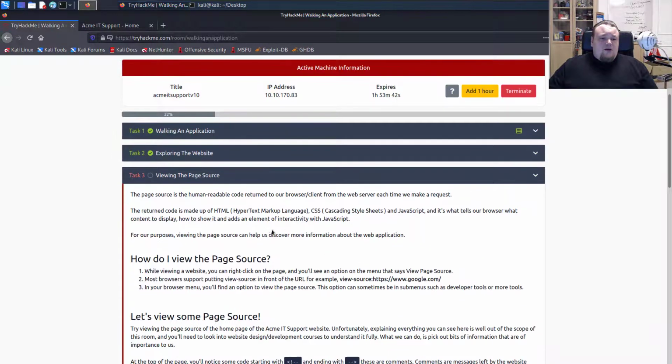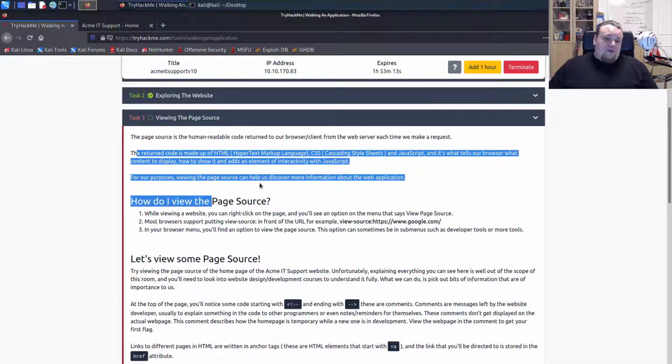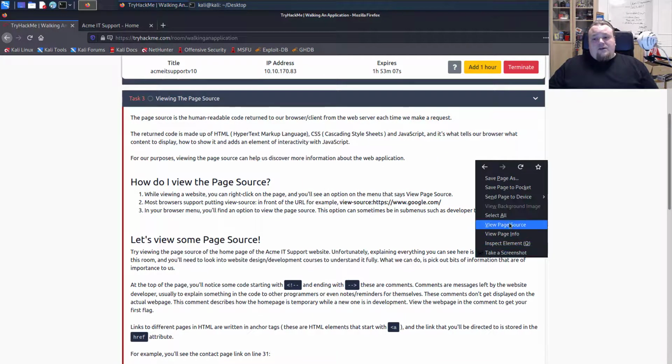The task is about the page source, which is human-readable code returned. I'm not sure if you know how web pages work, but basically you make a request from your browser to a web server, and the web server sends back HTML, CSS and JavaScript, images and links and stuff like that. That's what they talk about here. To view the page source, right click, which I'm doing right now, and click view page source. Depending on which browser you're using, it can be different.